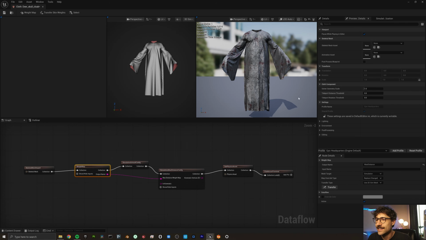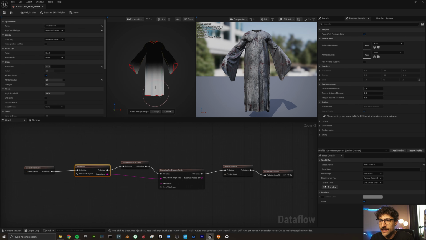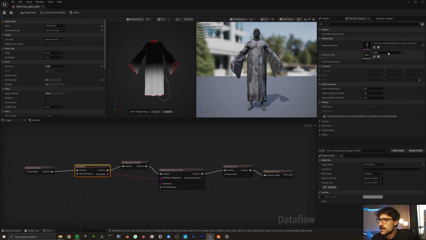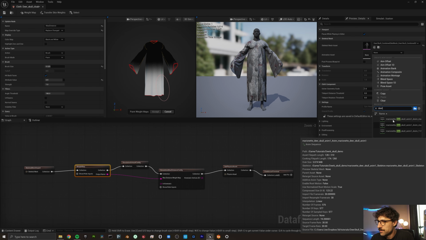All right, I'm gonna export this. Now that we have captured, recorded, processed, and imported our animation for our deer skull character, next step is to create the cloth physics assets for the cloak. All right, so we're back in our weight paint. So I've just weight painted this very easily with the gradient brush here. So I'm gonna come up here to our skeletal mesh, select deer skull guy there. I'm gonna select our animation here.